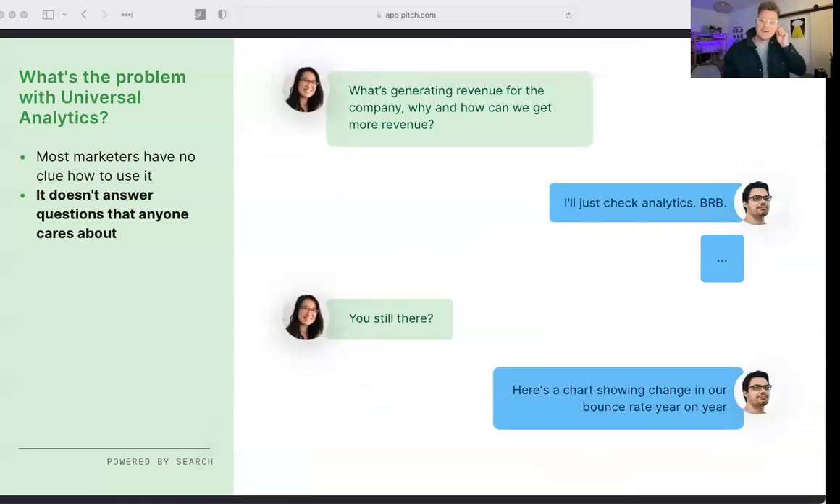And then we're left with conversations that look something like this. The CMO or your marketing execs will say something like, what's generating revenue for the company? Why, and how can we get more revenue? You're left going, hey, I'm just going to check the analytics. And then there's a silence, because actually it's really, really hard to get that information from UA. And we end up showing charts that are not really revenue focused, about bounce rates year on year. There's nothing wrong with understanding bounce rate, but that's not how we get more budget to do better demand gen activities and ultimately to grow the company.